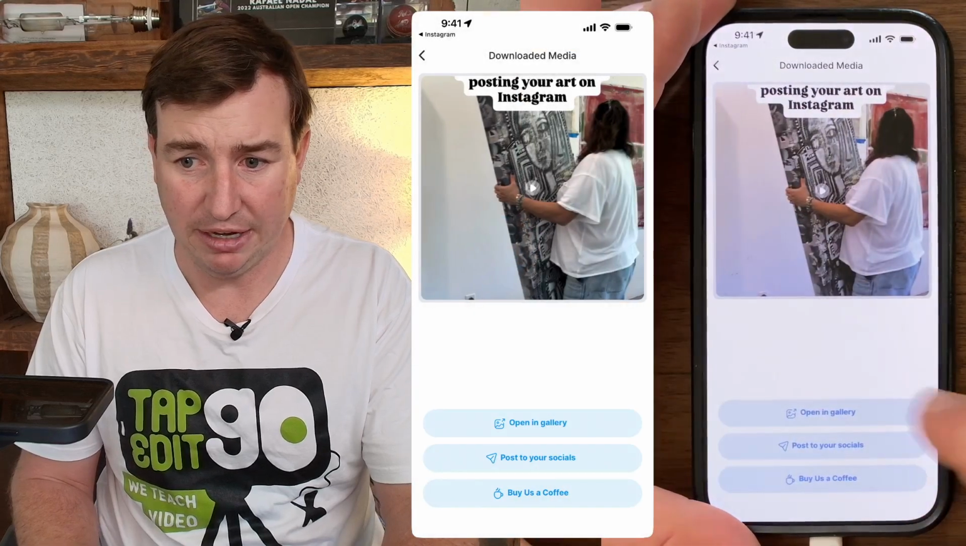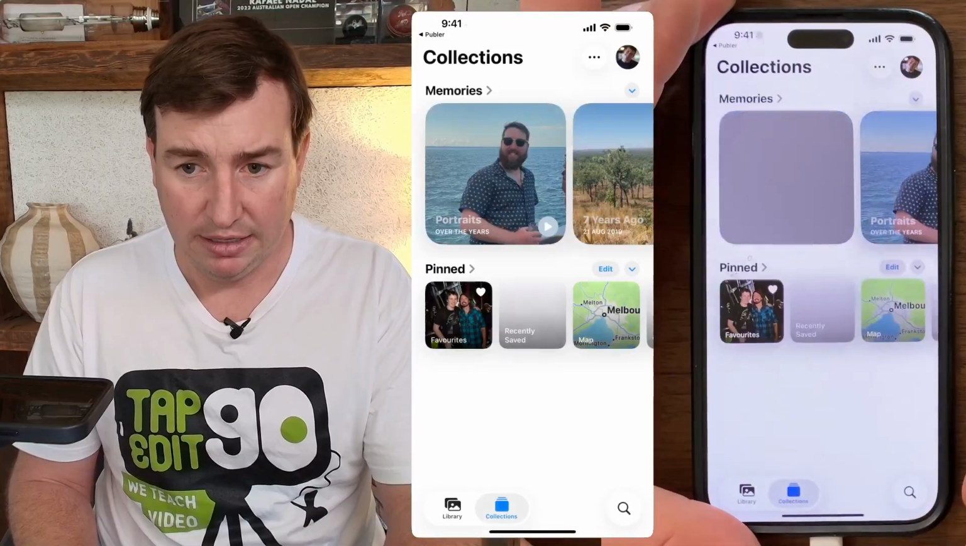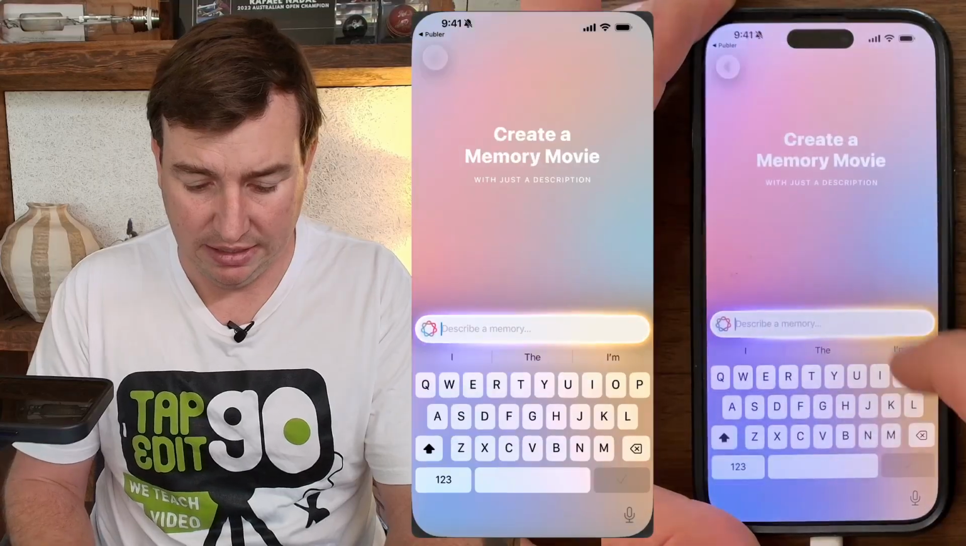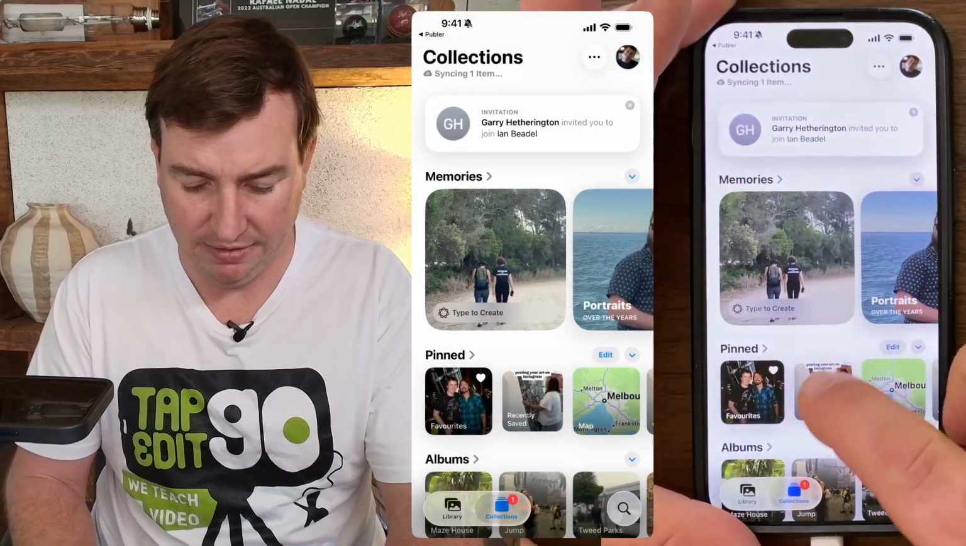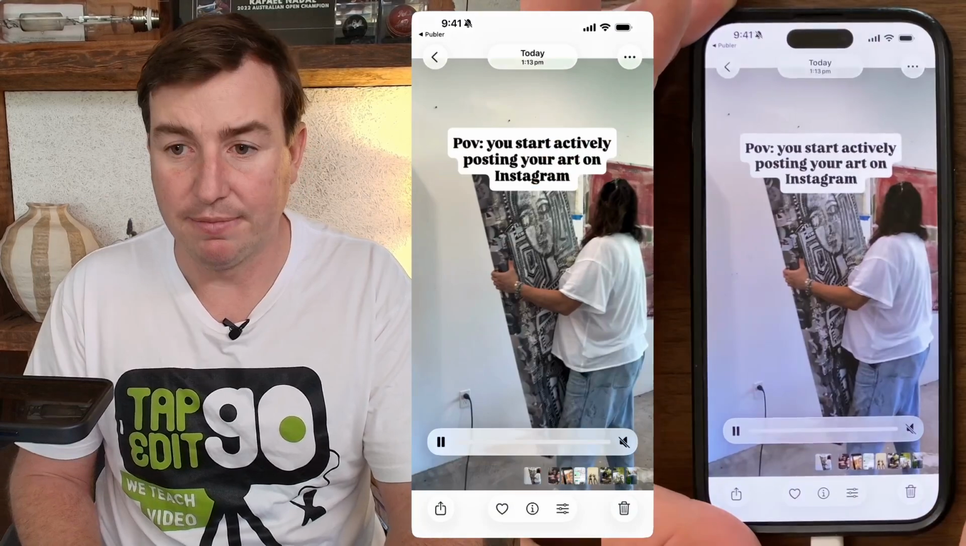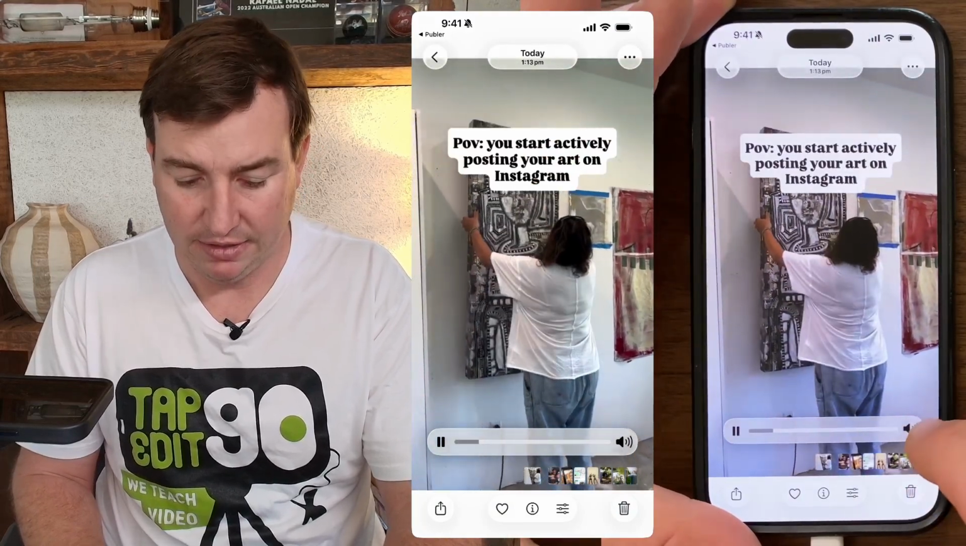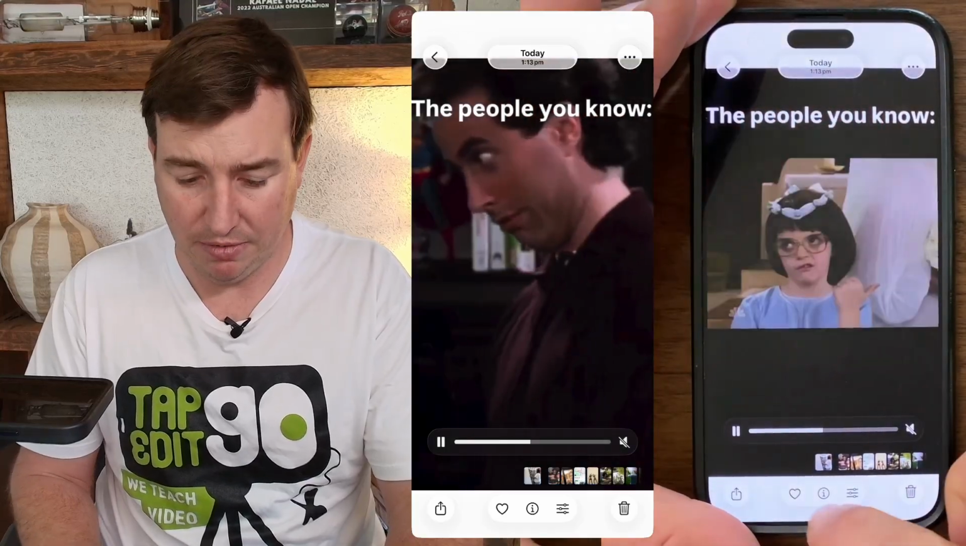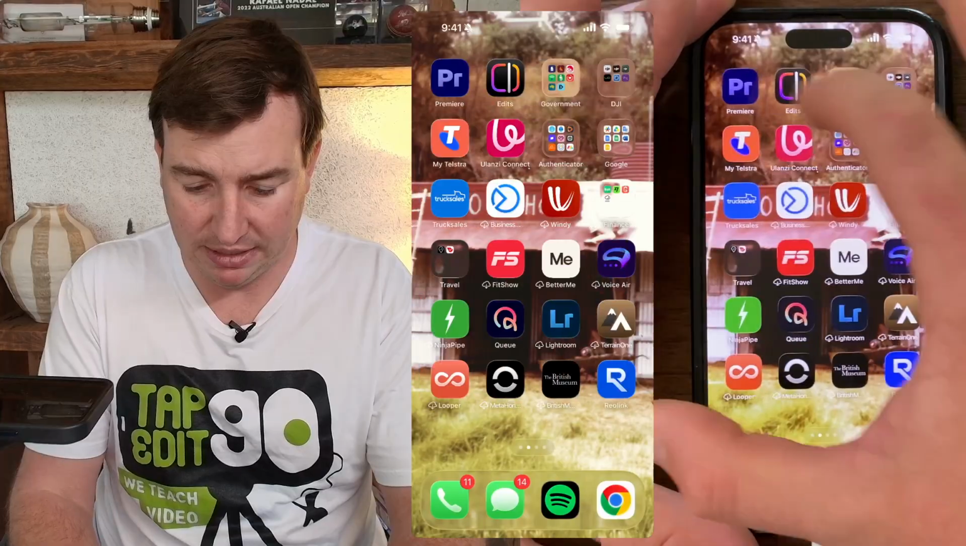Very quickly, and you just go open in gallery. And there it is. Oh, sorry, that's a memory, recently saved. And you can see it's right there, already downloaded. So that's literally it, and you can now use it in your editing app.